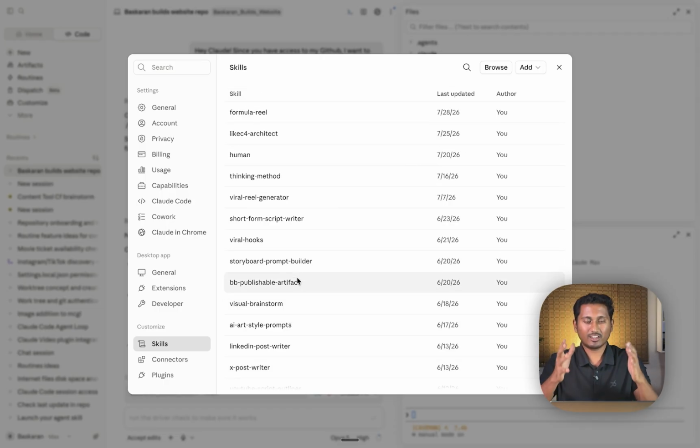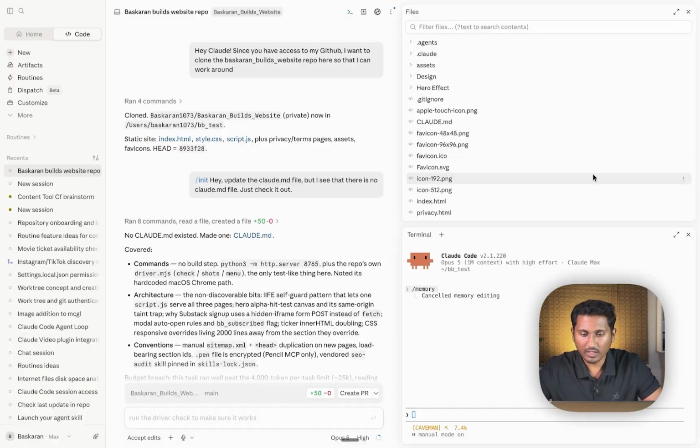But this is at the whole level, for your whole account, the Claude account. But what if you're trying to do it at the project level? Right now you have this Basket Builds project, and you want to bring in certain skills that make your project better, right? And you can see that there are a couple of skills that we have already installed.